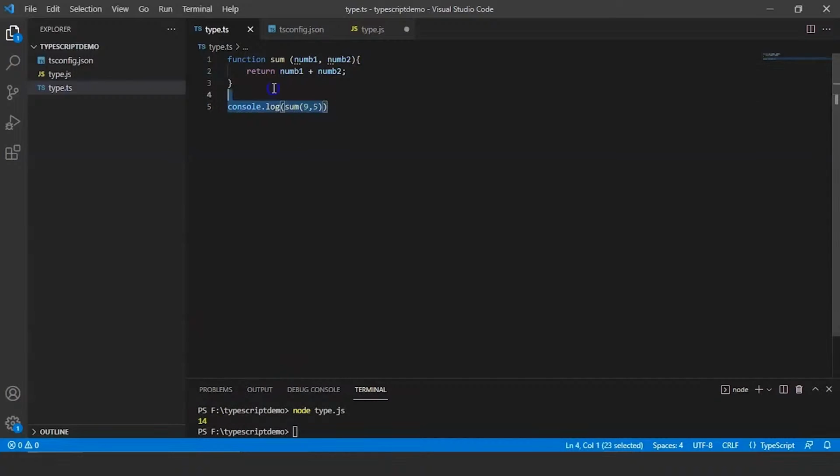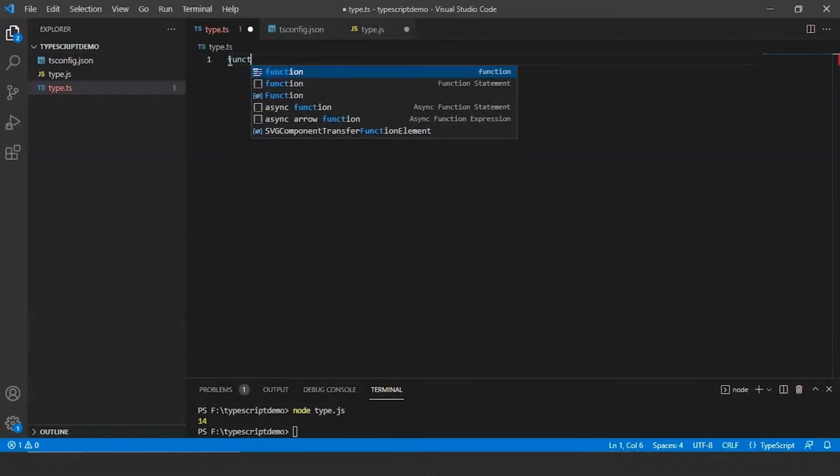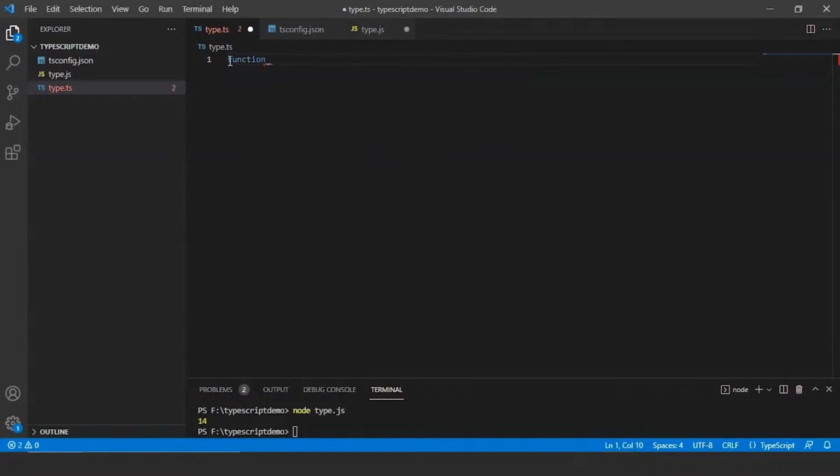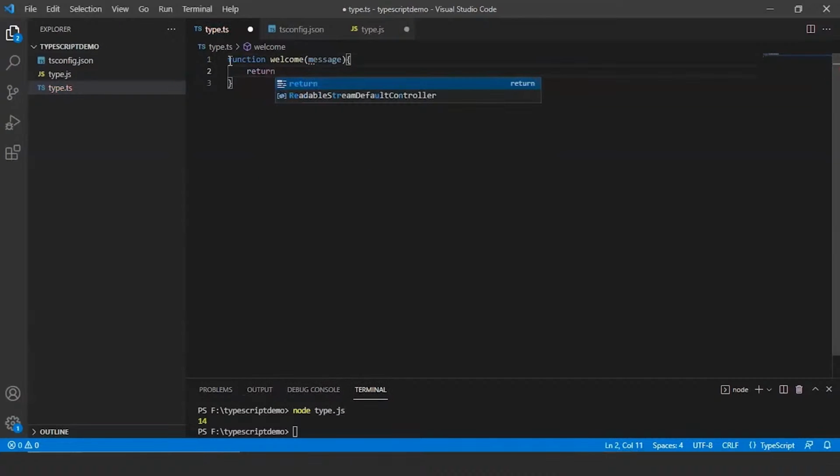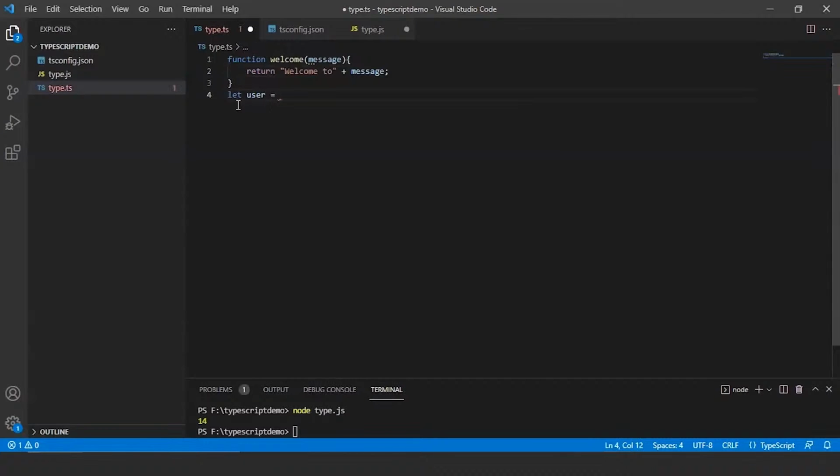So we'll delete this and write another program to show a hello message or a welcome message. So we'll create a function. We'll name the function welcome message. And we'll return that user is equal to Simplilearn.